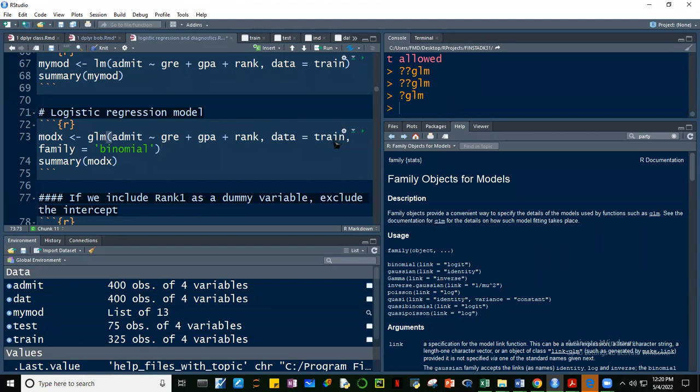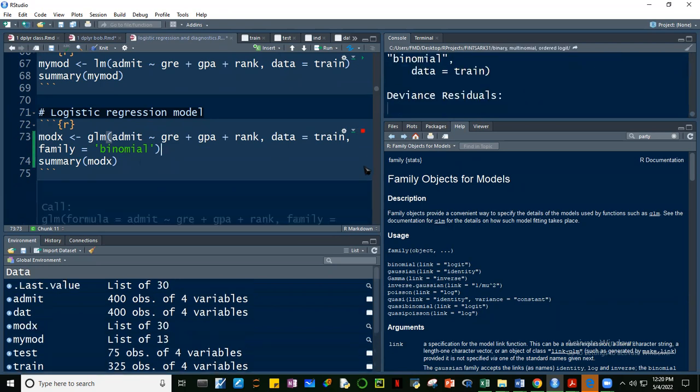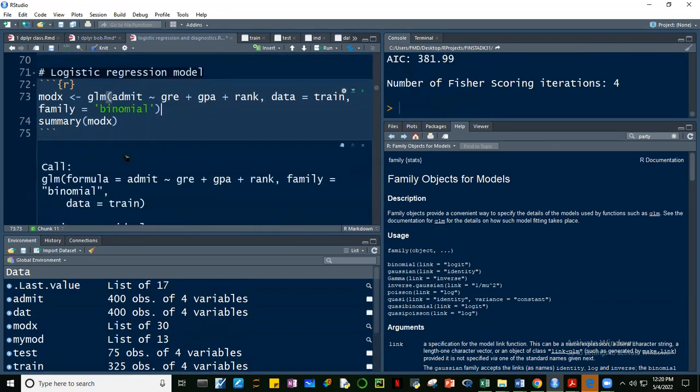Rank, data is equal to train. Remember, guys, ang unang gagamitin natin si train data set. And then take a look at this one. We have to add this family is equal to binomial. Okay? And then summarize natin. Okay. So we have this result.